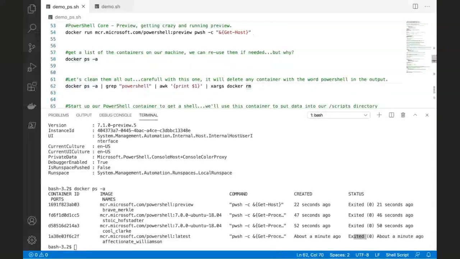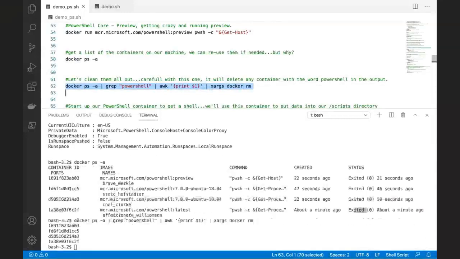Now, here's some command line syntax to delete all those containers in one fell swoop, right? So be careful with this one. But you can do this. So you could say docker ps for all running containers. I'm going to grep off the list, print the container ID and pipe that into a command called xargs, and that's going to delete all of those containers very quickly for me.